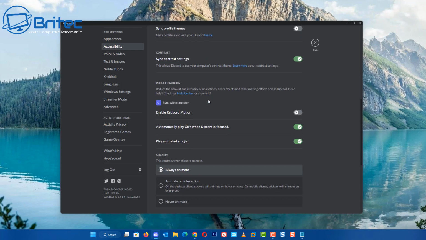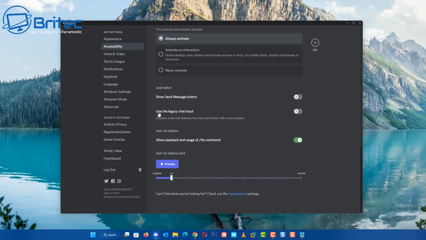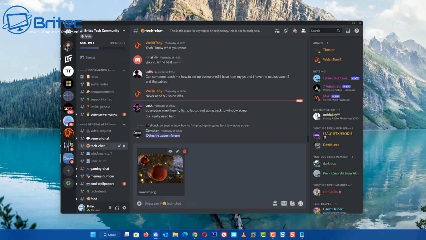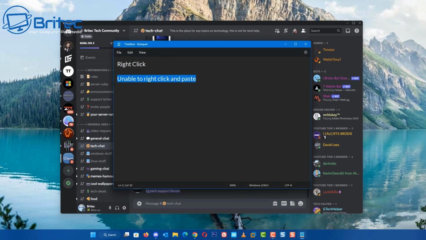And you should see, so we're looking for the use legacy chat input here, and there should be a little toggle switch here which you can toggle on, and this will literally fix the issue. It's a little workaround, and there may be some side effects to using this method, but it does actually allow you now to right-click and paste again inside Discord. So this little workaround should be useful for people that use the right-click context menu here.